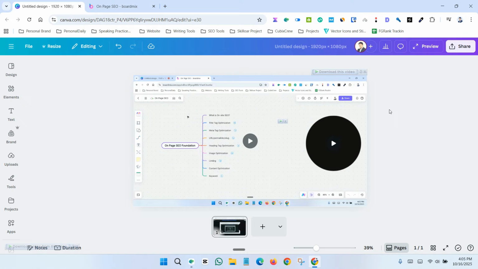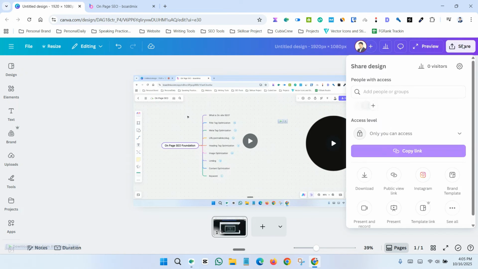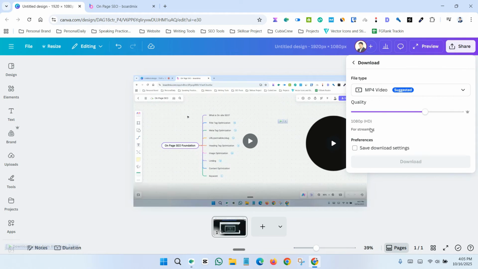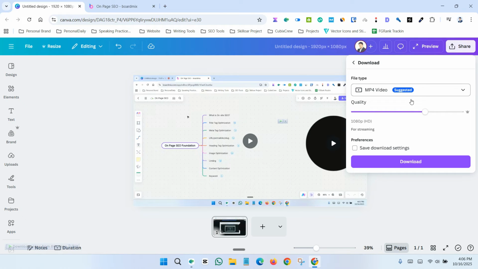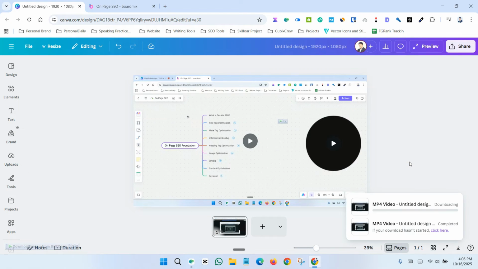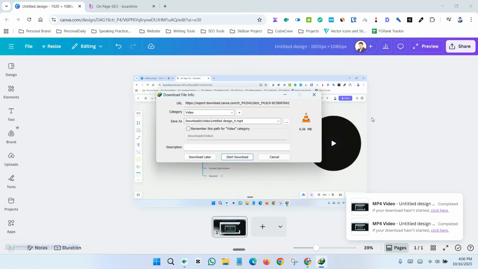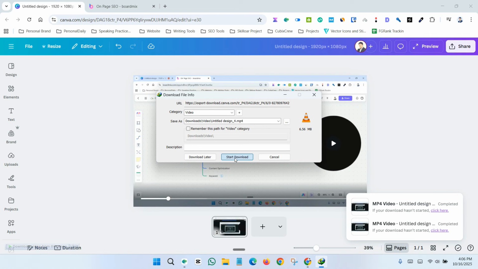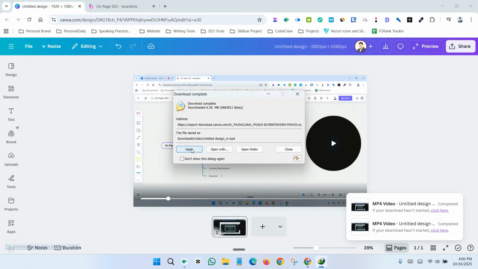So once everything is done, you can either take another shot or create another page and record something else again, or you can now finish the video. Just click here and now click download button and select mp4, and now click the download button and just wait to process your video. So just click start download, and your video has been downloaded.